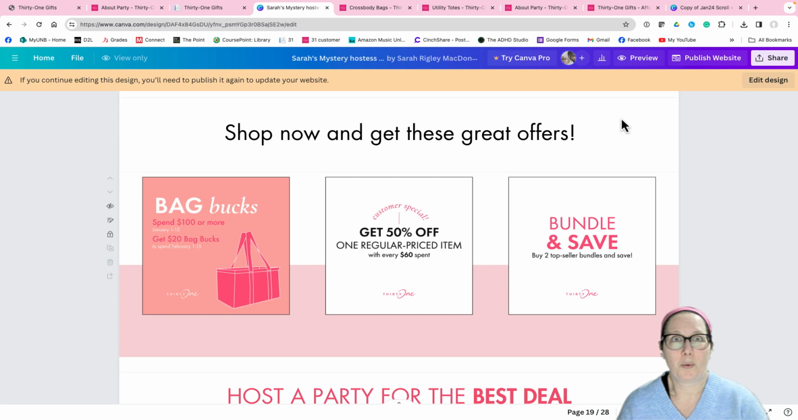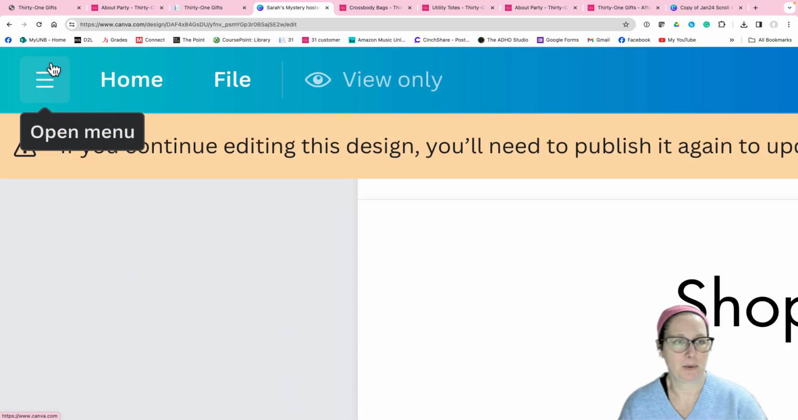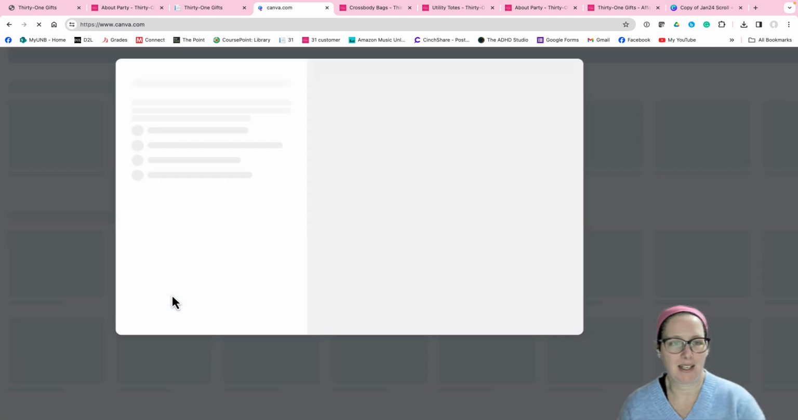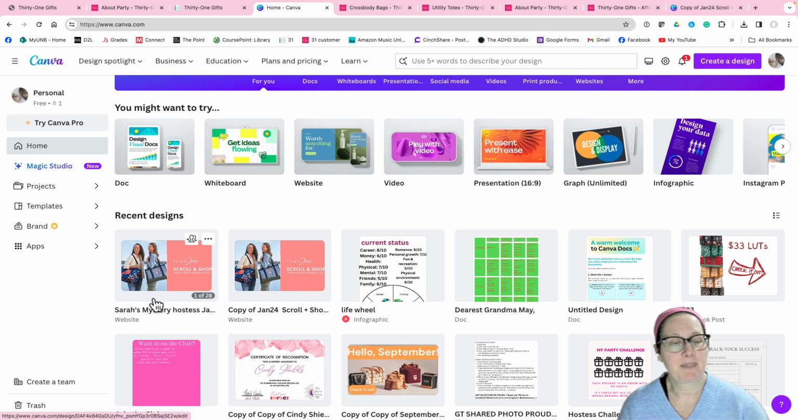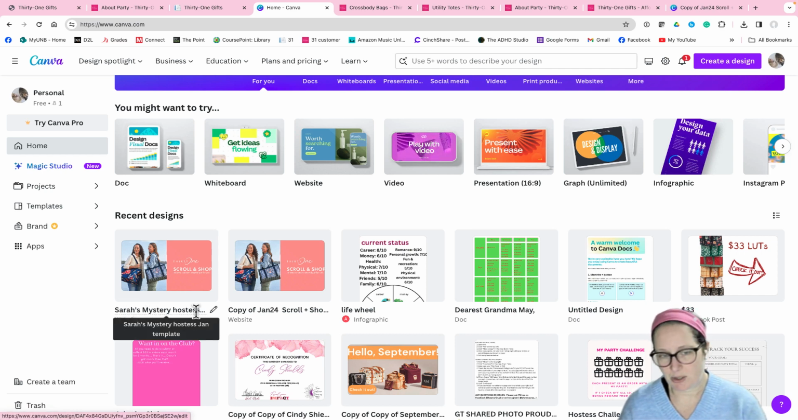Now, one more thing to show you. So hang in there. If you want to change anything, you can come back and just edit your design. Okay. So I'm going to click home up here in the top left. Whoops. There we go. Stop zooming in. There we go. All right. So you see here, I have Sarah's mystery hostess.